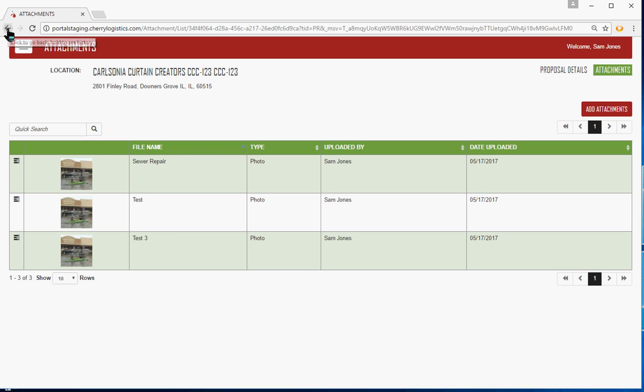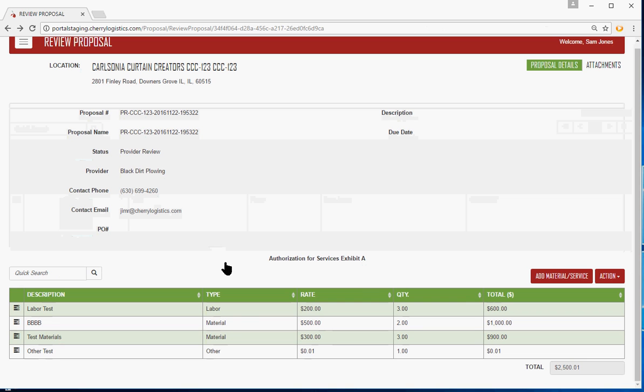I have all my line items for my labor and my materials and any other fees associated with the proposal, and I have my associated documentation attached to it, and I can just go ahead now and click this action button and then submit it over to Cherry Logistics. And then that will open it up in Cherry's portal. They would be able to review it then, make sure everything matches what the customer is looking for, and then if it looks good, go ahead and submit it to the customer for approval.